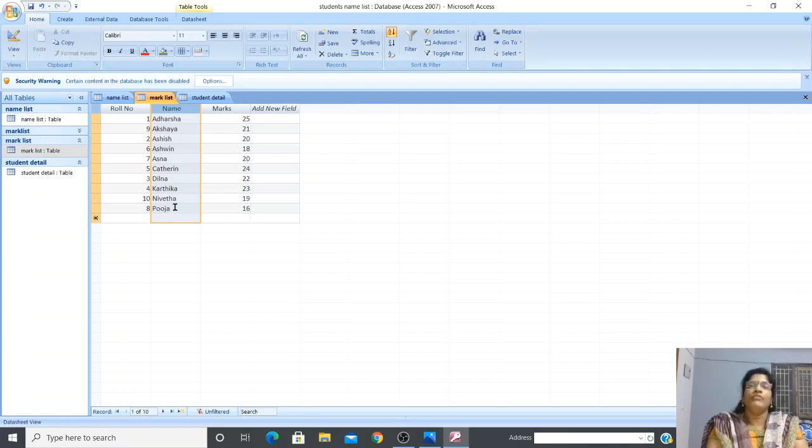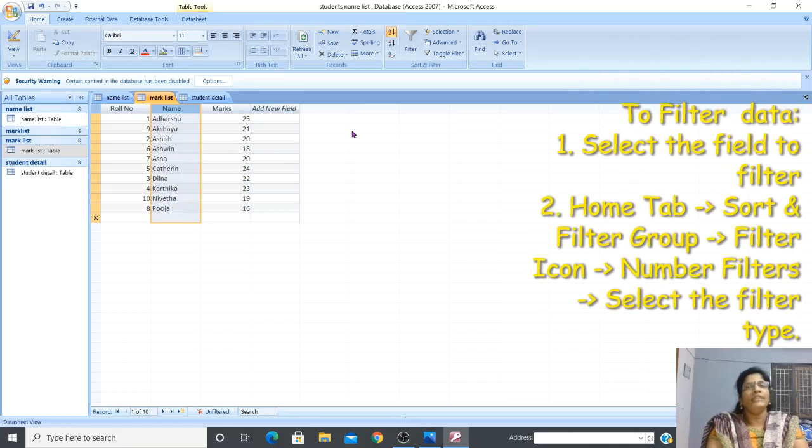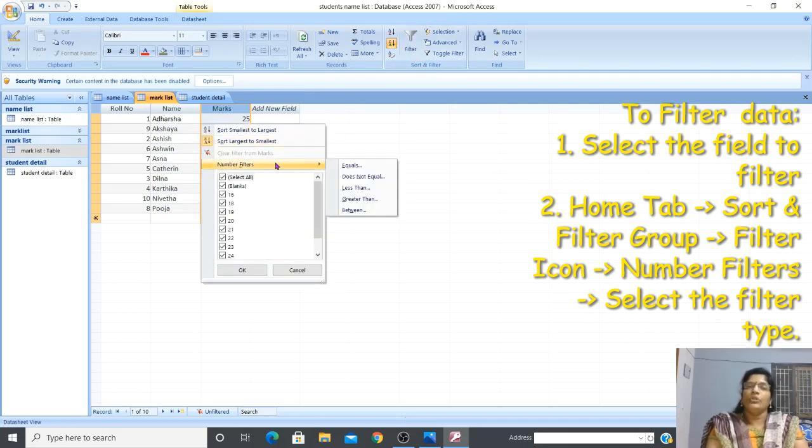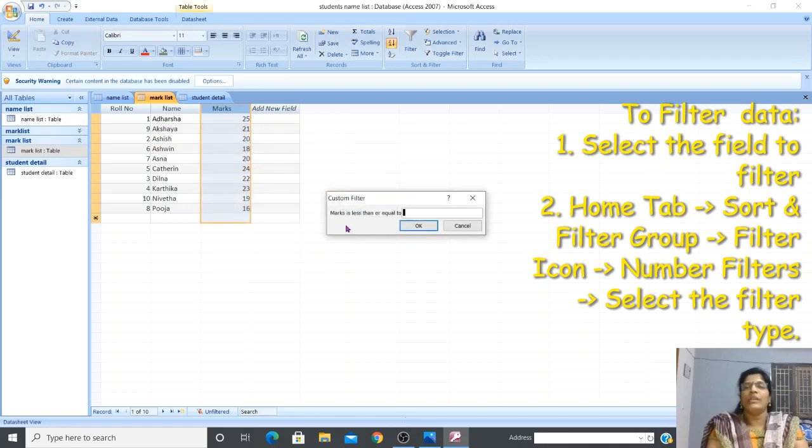Then we studied about filter. So how to filter? Select the field which you want to filter, click on the filter tab and go to number filters, and you can see the conditions over here, and you can specify which one you are looking for. Okay, so I want to see those students who scored less than a mark. When you choose the less than option, you can see the custom filter box appears.